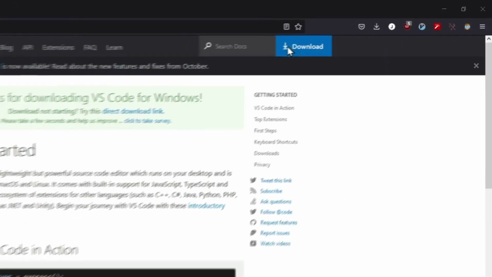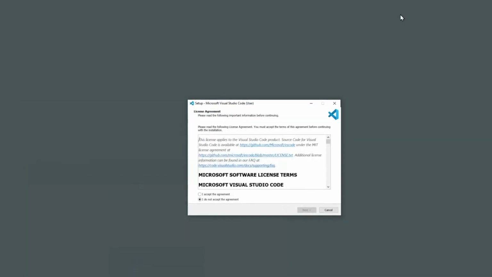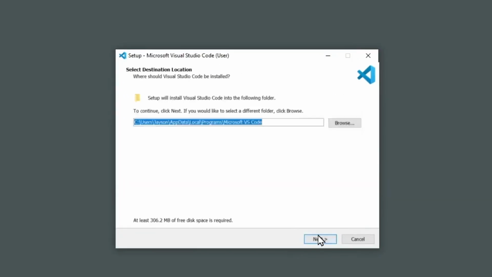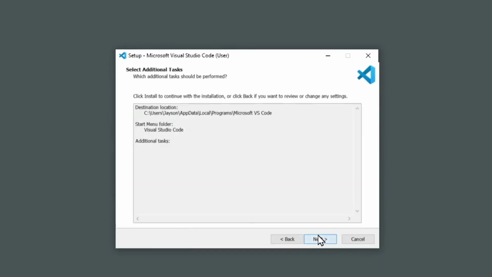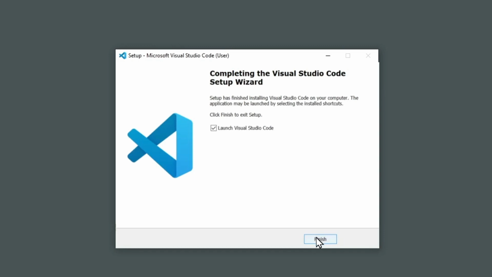Once the download completes, open it up. You'll need to accept the agreement and click Next. I use defaults for everything, so I just click Next all the way through, and then click on Install. Once the installation is complete, make sure the Launch Visual Studio Code button is checked and click on Finish. And it may take a moment to launch the first time.